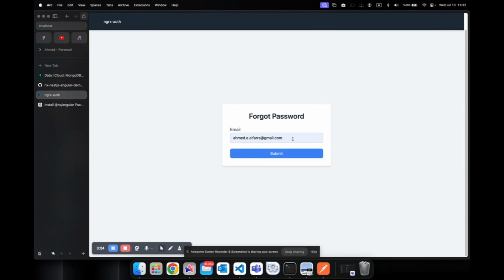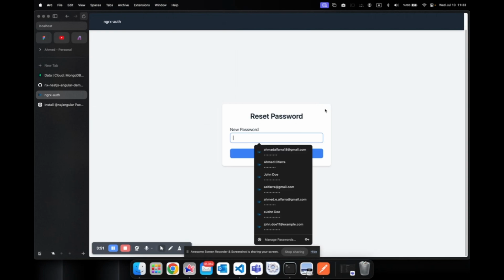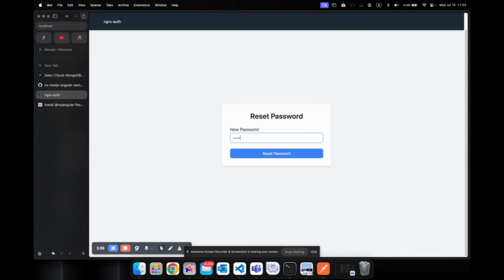Usually it will send an email with the application link and the token. But since most of the emails I'm using for this demo application are fake emails, I made it redirect the user to the link instead of clicking it in the email. It will directly take them there with the token. So after we add a new password, I will call it password for simplicity. Okay.